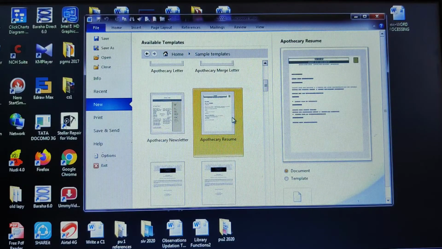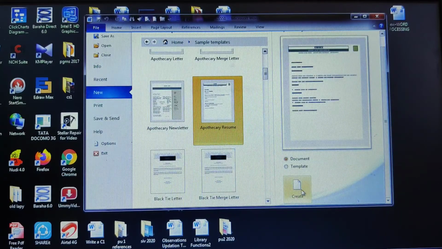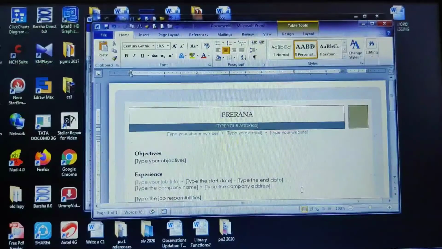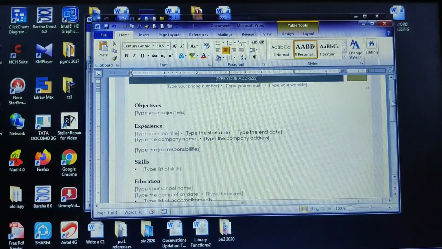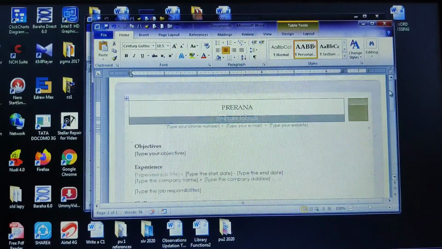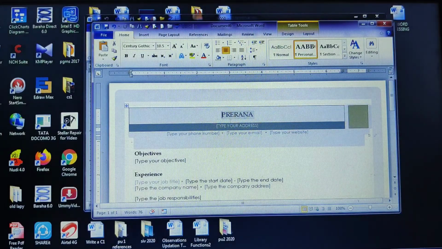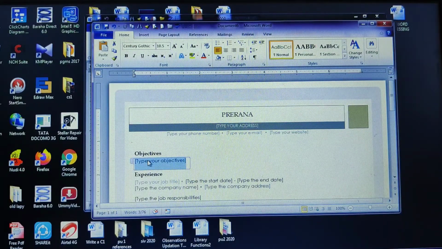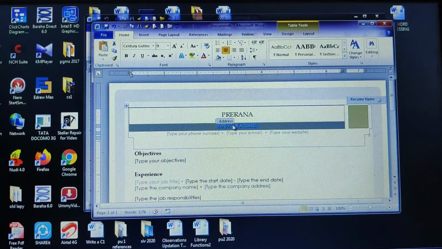So choose your desired template and click on the create option. Click on this create option. See, you will get a ready-made template wherein you just need to change the things here. I'll change this objectives. I'll type my address here. Okay, I'll change the resume name. Okay, I'll just give the phone number here. You can change the content. A ready-made document will already be placed onto your document. I hope students you are able to understand.